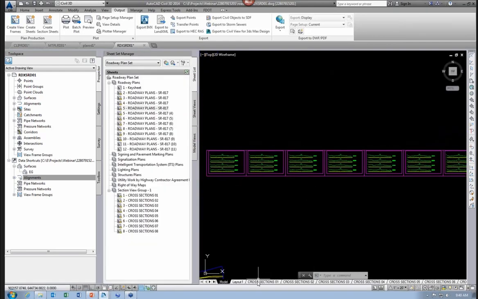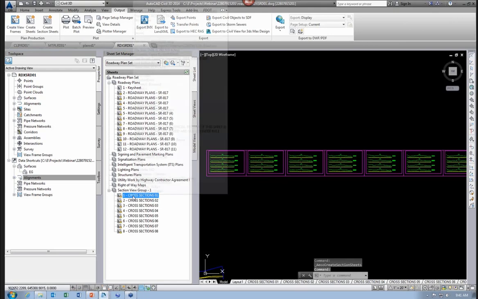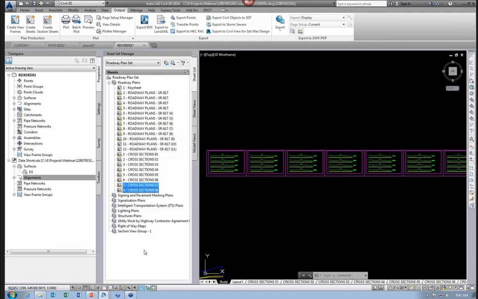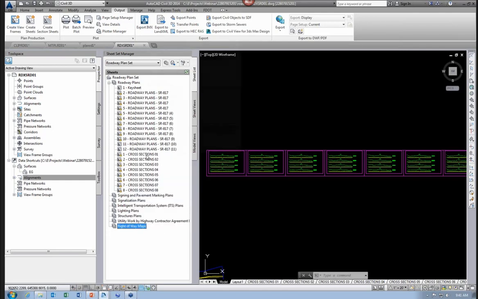And very quickly we can see that it went through the process of creating our sheets. It added our new sheets down to the bottom of our drawing, and it also added these sheets to our sheet set manager. Now, like we did when we created our roadway plans, we're going to clean this up a little bit. I'm going to select my cross sections, hold down the shift key, select the bottom one, and drag it up under my roadway plans. We don't need this section view group subset category anymore. So now that we don't have anything under it, I can right click and choose remove subset.